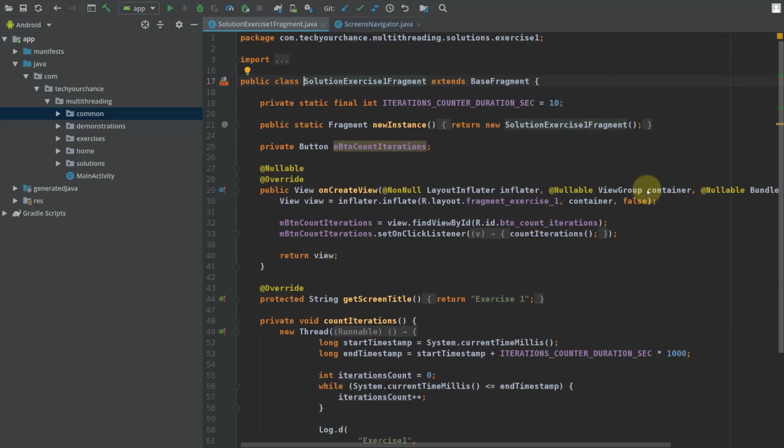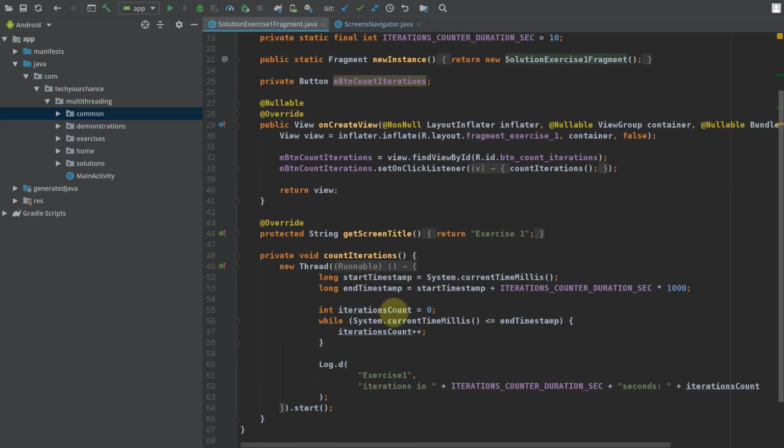I will go to this solution exercise 1 fragment, and let me remind you what it does. It has one button, count iterations. When you click on it, it offloads to a background thread a simple task that loops for some predefined amount of time, which is 10 seconds in this case, and then logs some entries. So basically it says iteration, seconds, etc.